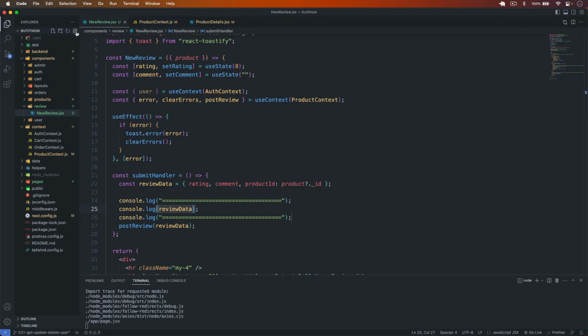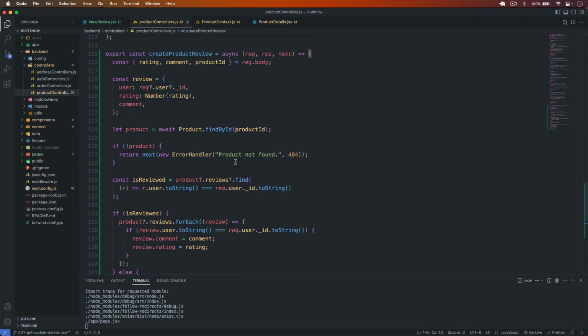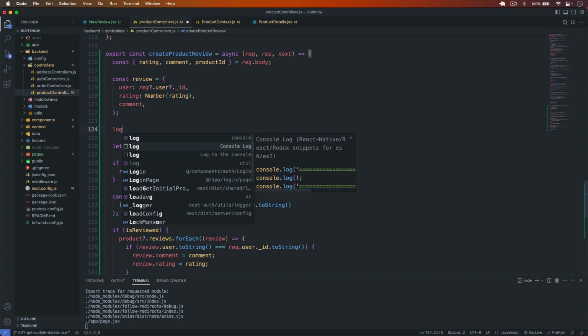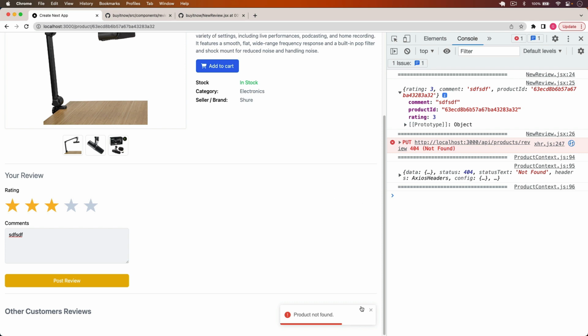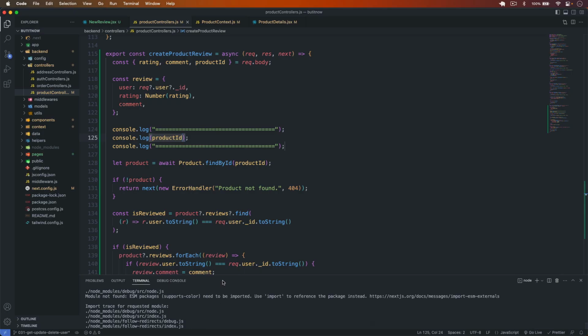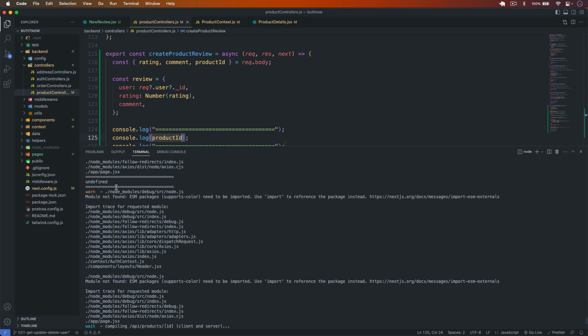So if I go to the backend, in the backend in the controllers we have this product controllers and product id. So log this product id, save it. If I click here post review, and let me check that. So we are getting here undefined, so we don't get here the product id in the request.body.